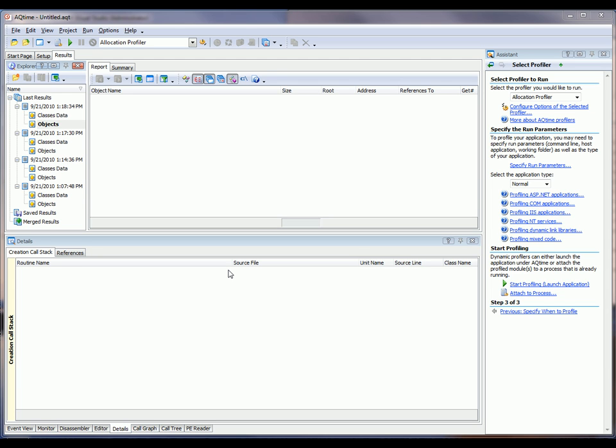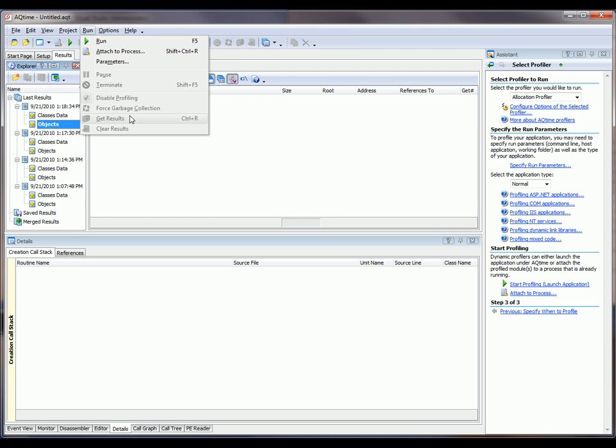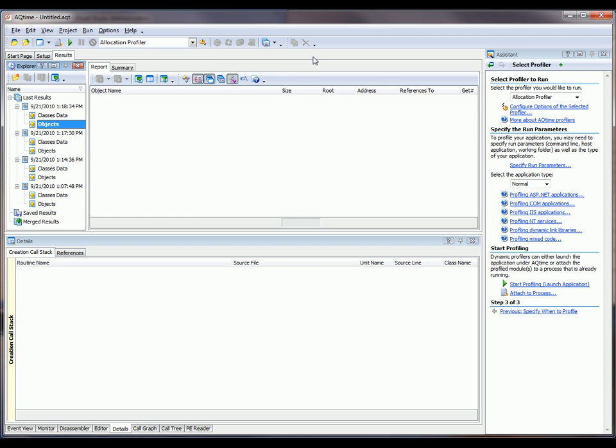Now the last thing I'd like to mention is that like other AQtime profilers, the allocation profiler can generate results not only when the application exits, but also during the profiler run. You can tell AQtime to generate results by selecting Run Generate Results, or by pressing the Get Results button on the toolbar, which is right here. And then AQtime will show you all the objects living in memory at that point in time, and you can see whether there are unnecessary objects going on in your application.